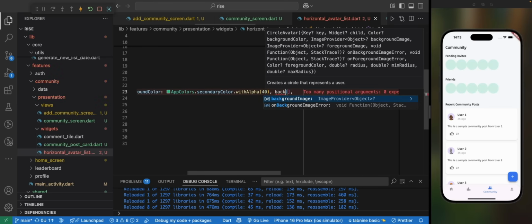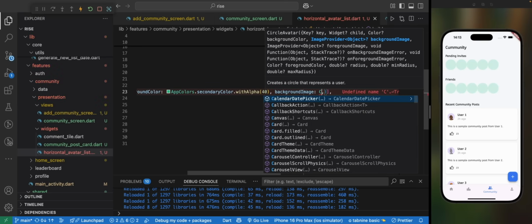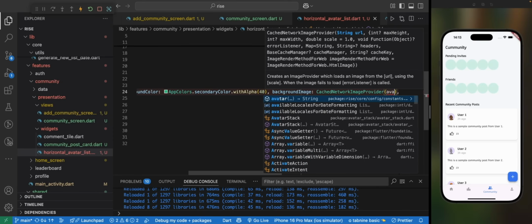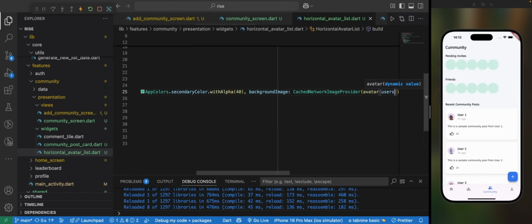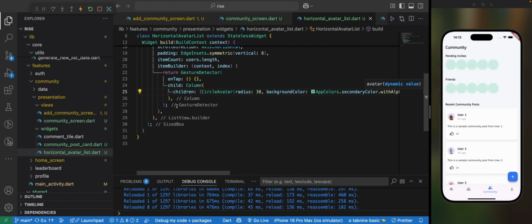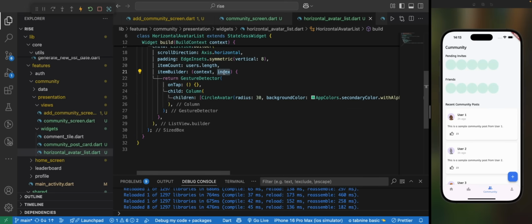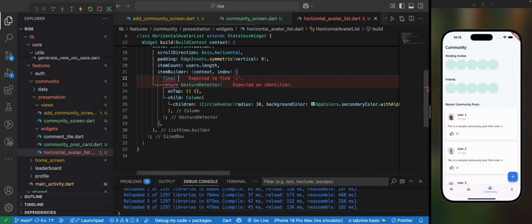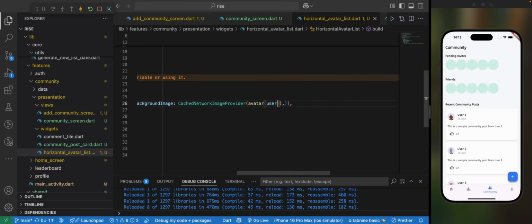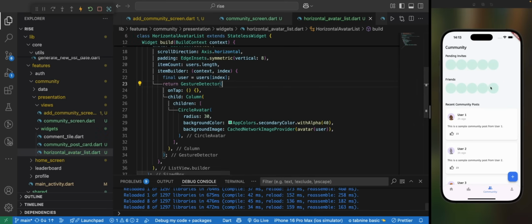And then we have the background image, which is going to be cached network image provider. We have our avatar, and then we pass in the username of the user, which is coming from, okay, for now, let's just pass, let's say final user equal to users index. So we're going to pass the user here. Save it. Nice. So you can see how everything is looking pretty much beautiful, though there is no spacing at the moment. So we are going to add some spacing to it.